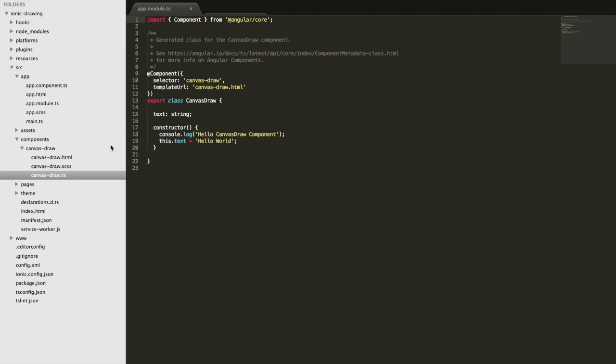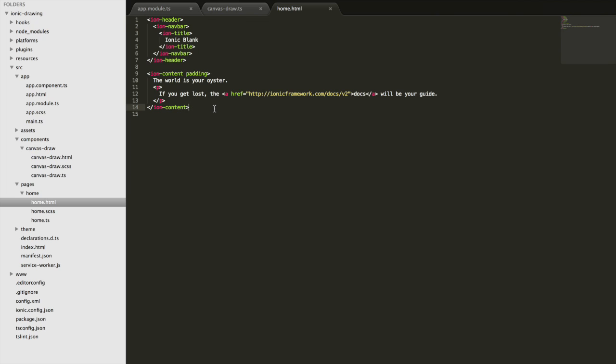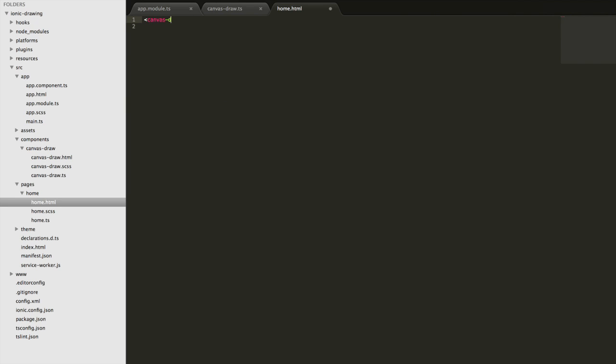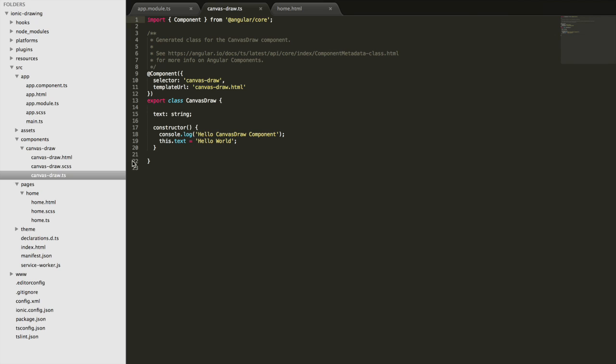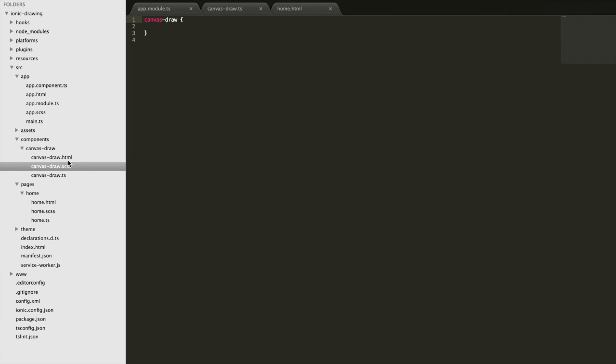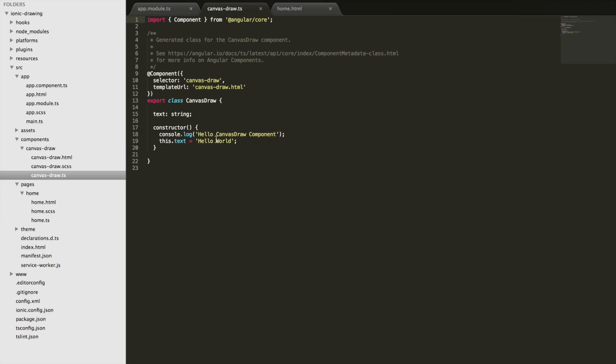You can see in here, it just has a selector of canvas-draw. So if we were to come into the home page, I'm just going to get rid of all of this. We just put canvas-draw, and that's going to insert our custom component there. Right now, it just has some text in the template. You can see there it has that interpolation of text, and then in here it has text set to hello world.